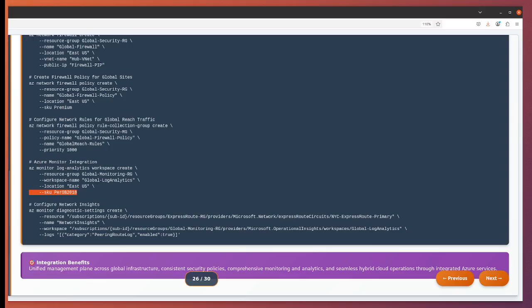The final command, az monitor diagnostic-settings create, enables network monitoring for your ExpressRoute circuits. We target the full resource path of our NYC circuit, create --name network-insights for the diagnostic setting, and specify --workspace pointing to our log analytics workspace. The --logs parameter configures which logs to collect. We are collecting PeeringRouteLog with enabled true to capture BGP route advertisements and changes. This provides crucial visibility into global reach routing behavior across your topology.